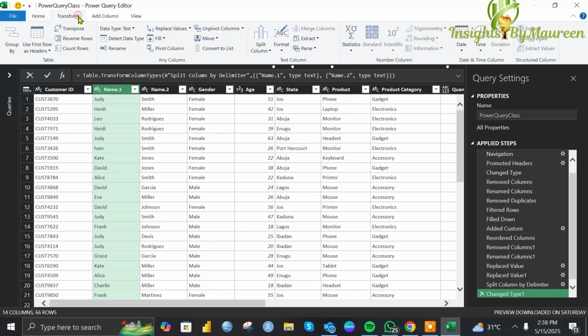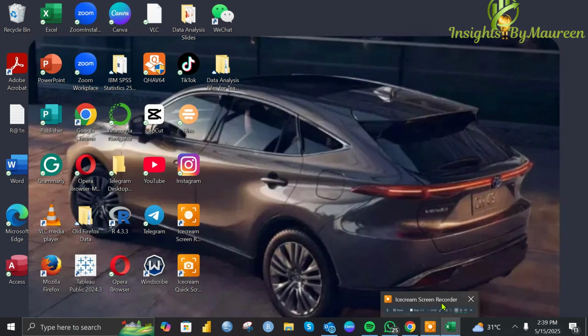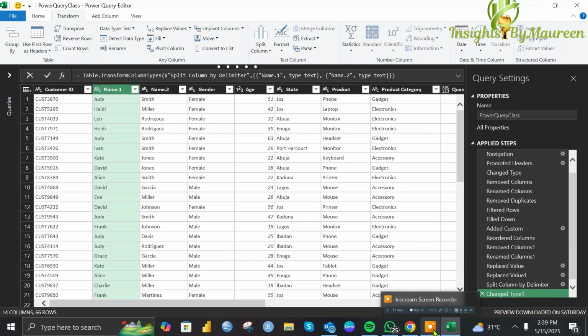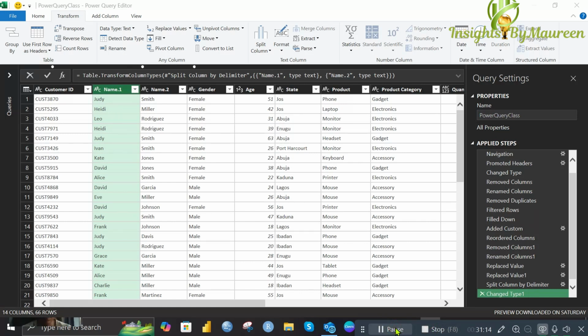So let's say I want to merge name one and name two. I'll select name one, click on control. Remember, to select multiple columns, hold your control key and select name, then go to transform and click on merge column.